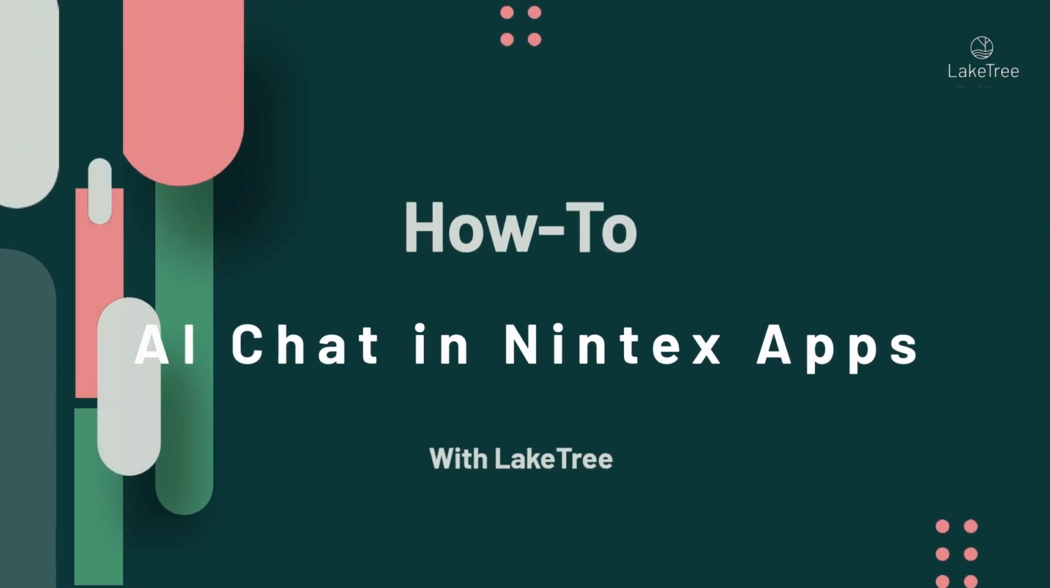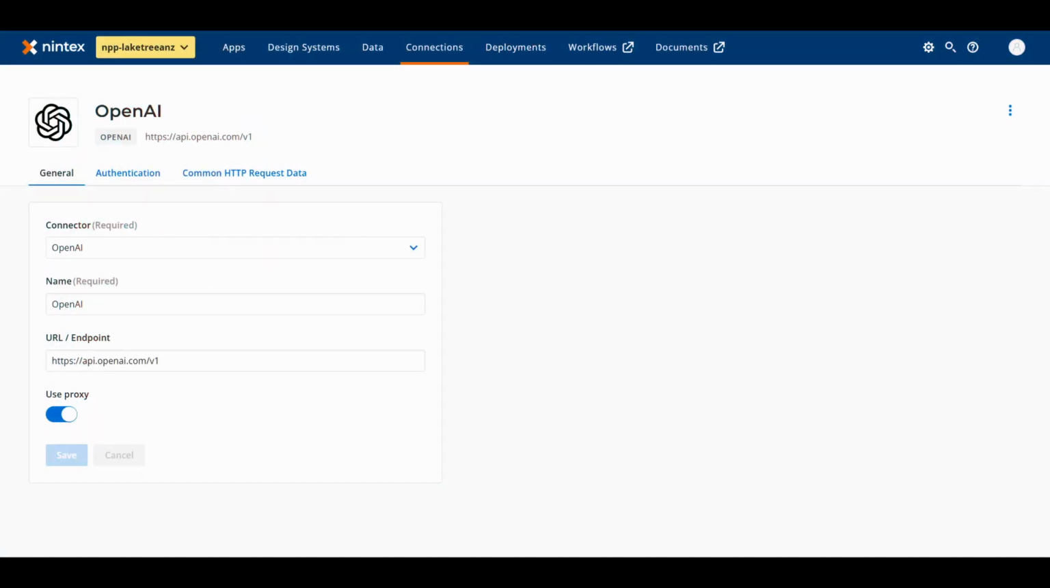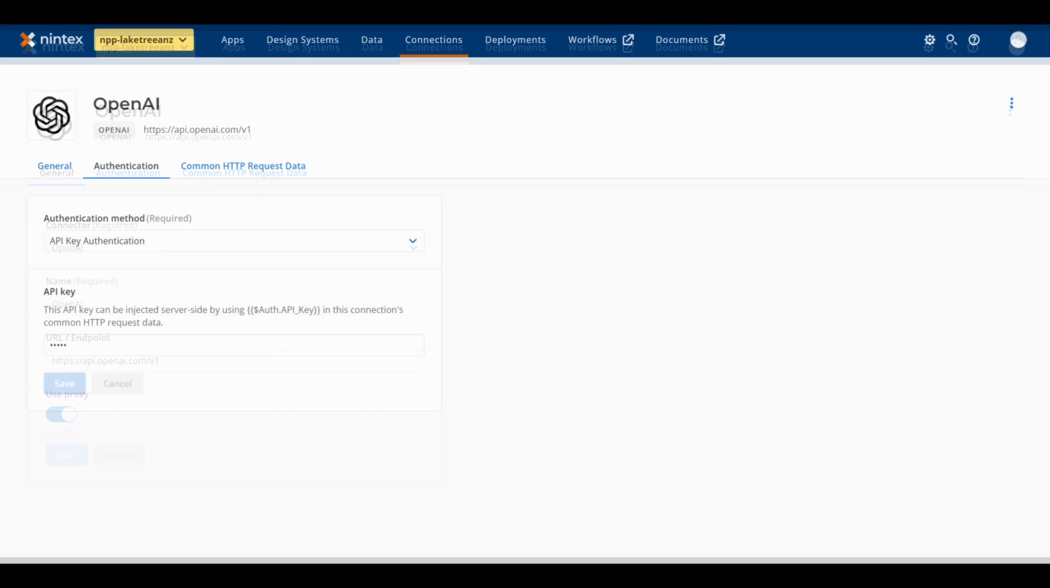Today, we're going to add a touch of AI magic by integrating a chat assistant into our page. Sounds fun, right? Let's get started. Before we jump in, we need to set up a connection to OpenAI. This happens in the Connections tab. Super easy, just a few clicks, and we're good to go.